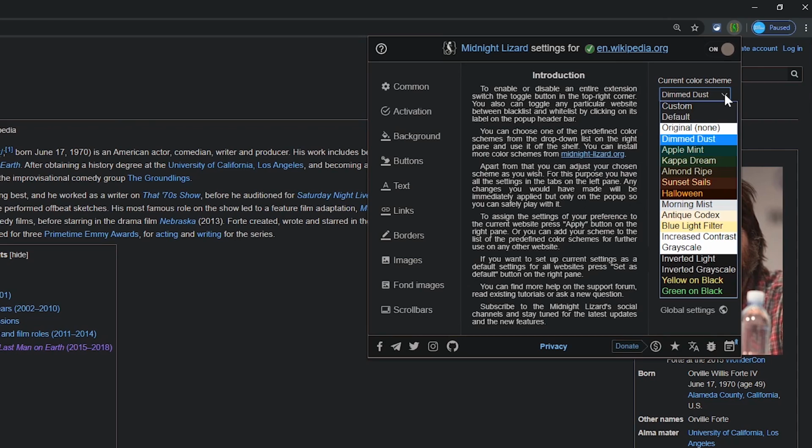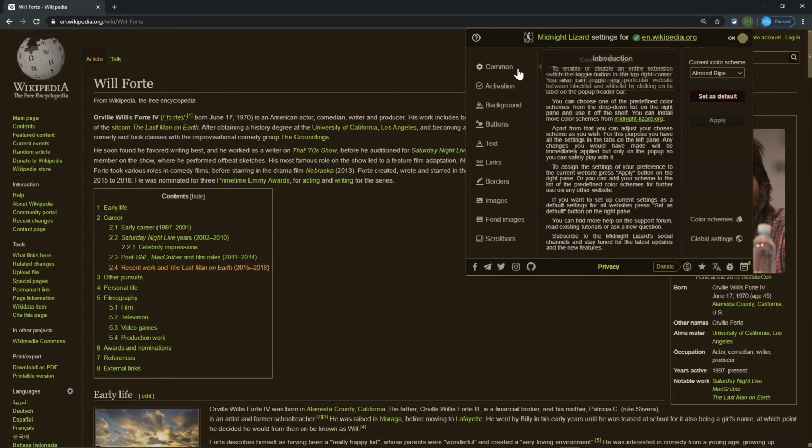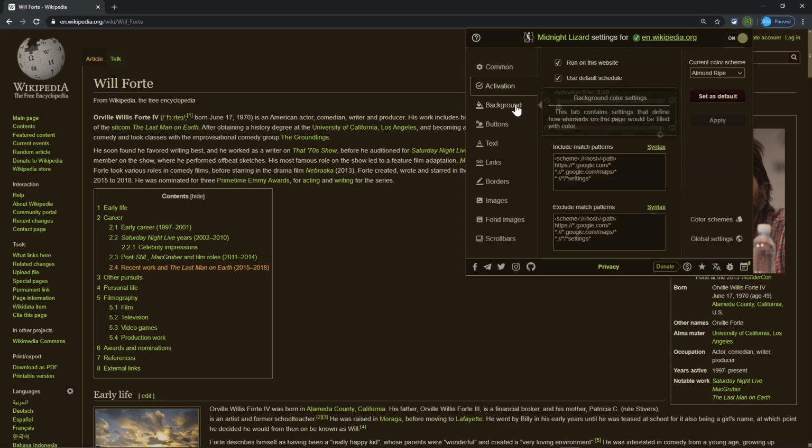There's now more than a dozen preset color themes for you to choose from. Selecting any of the ones listed will give you a preview in this window. If you're satisfied with the way it looks, click Apply to assign the color scheme to the current website. There's also a ton of settings that you can change by selecting any of the tabs in the left pane.